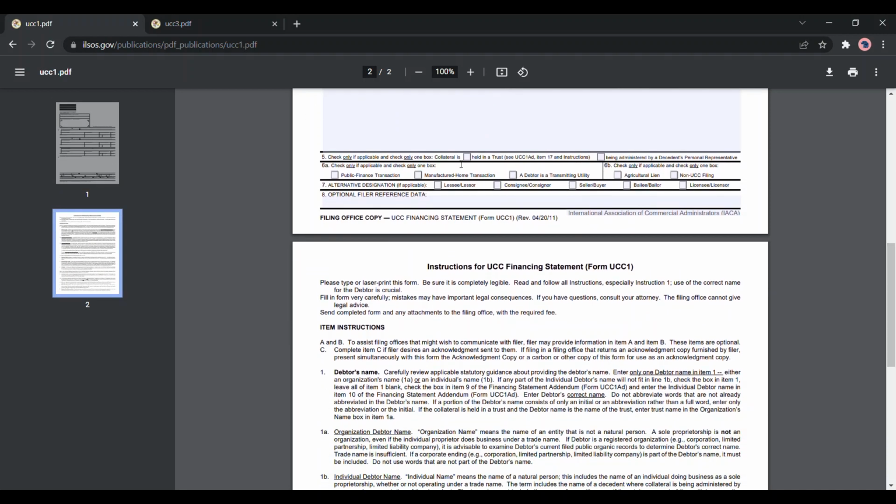And you don't have to worry about box 5. This is for real estate and stuff like that. And box 6, you don't have to worry about that. You just have to worry about box 7. So in this case, you will be the lessee or lessor in this case.